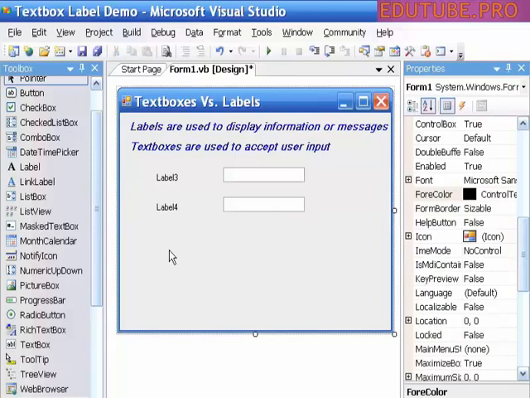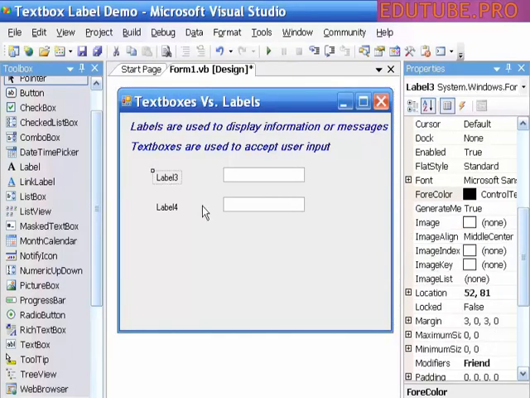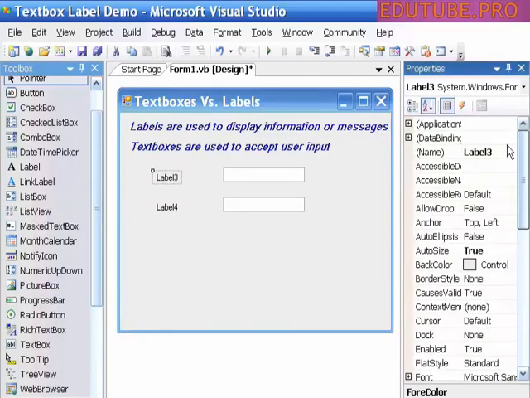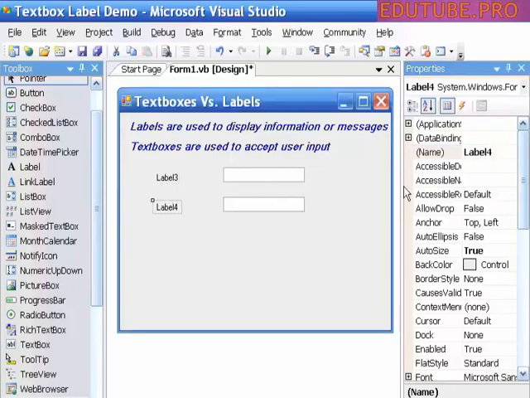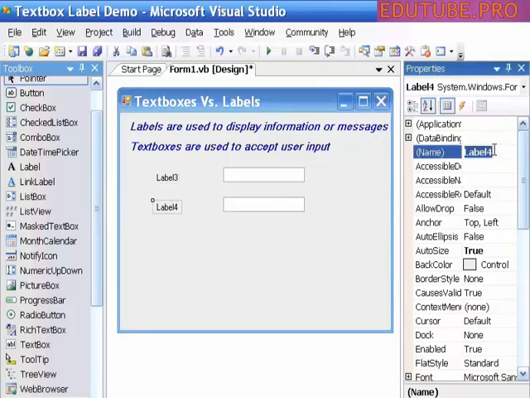As you can see, the default names for the labels are label 3 and 4 respectively. This is because I actually used two labels at the top of the form that were label 1 and 2 respectively. But I'm going to rename these labels to the appropriate names. So label 3 I will call first name label. Remember to use the name of the control, in this case label, in the name of the control itself. And I'll rename label 4 to last name label.